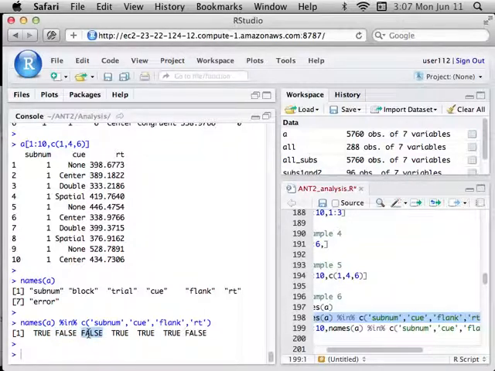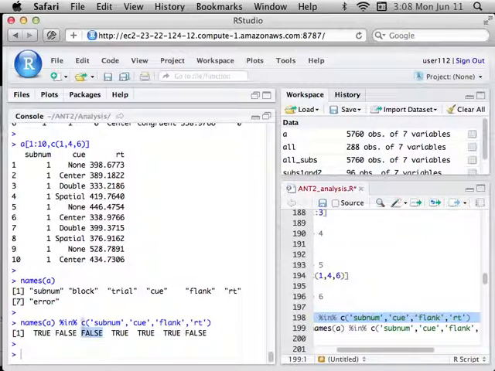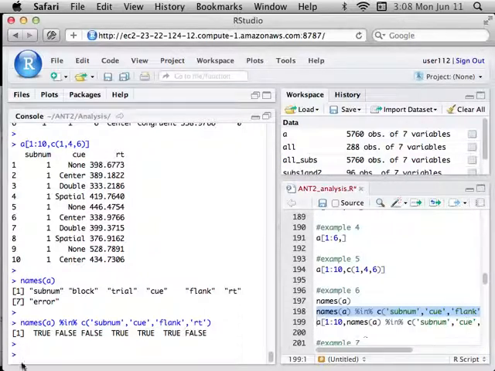Same with trial. Q and flank are in this list, as is RT, but error is not. So for each of the columns, we get a logical vector indicating whether that column's name was in the list that I provided. Why am I doing this? Well, because sometimes if you want just certain columns from your data frame, it's useful to refer to them by name instead of by number.